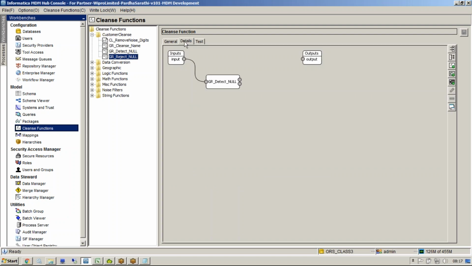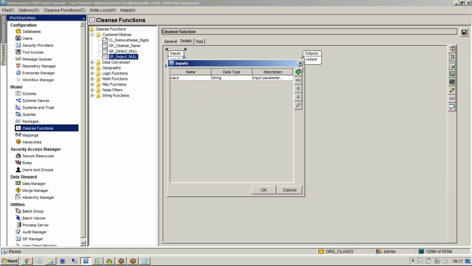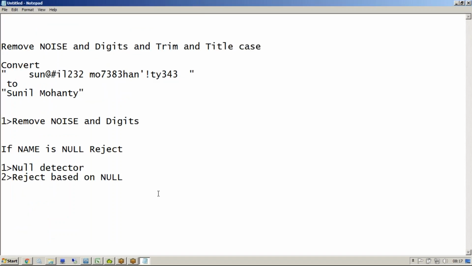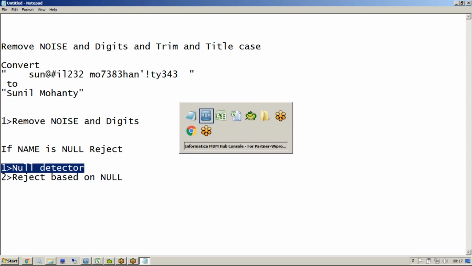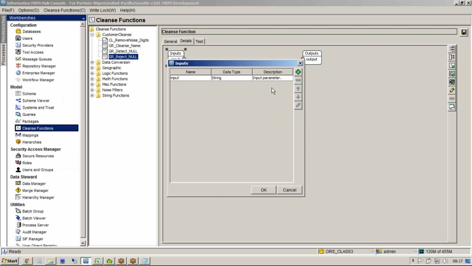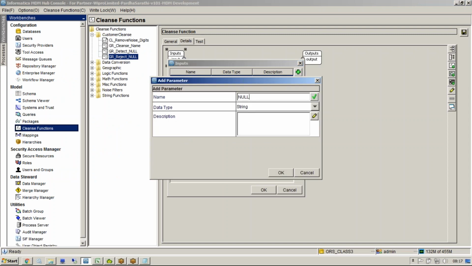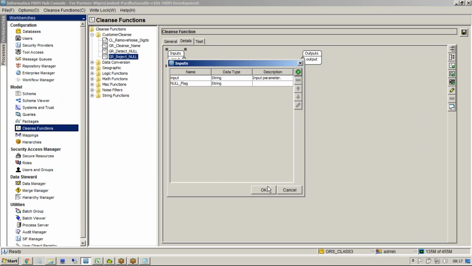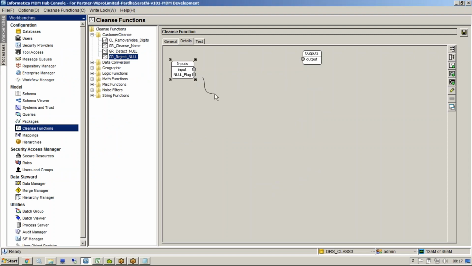So in the reject null, I will not call this. I'll rather use, see, it's like this. First I will use this function, then after that I'll use this function. So what is the output of this function? I know if something is null or not null, right? So here also I will make this as input and null flag, right? And this null flag tells me if it is null, it's null. If it's not null, it's not null.